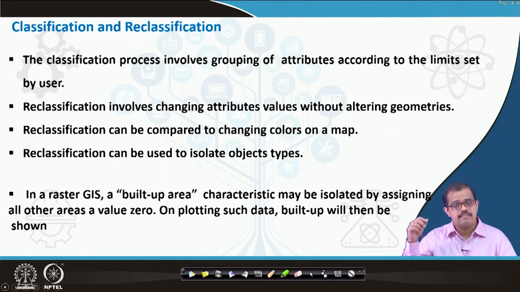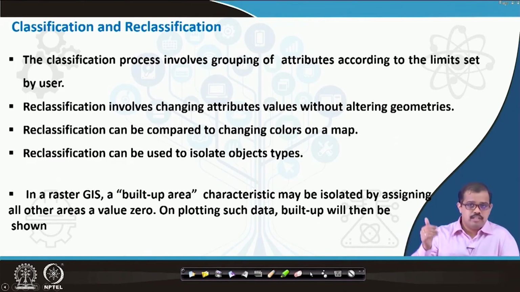So, the higher the density, it will show in red, and the lower the density, it will show in green. Now, when you are looking at classification based on density, we will give a classification based on the values. We will give a range of values which represents red, and a range of values which represents green. All of these scales are pre-built in any of the GIS software, so if you start looking at thematic mapping, it is much easier, and the colors are vibrant in terms of display. Reclassification involves changing attribute values without altering geometries.